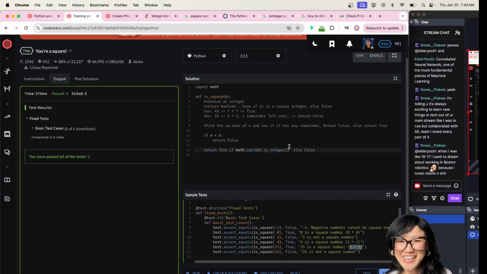Yes. Okay, finally. Okay. Is integer was what I was looking for, because I'm basically trying to look for a whole number. 7.0, that's a whole number instead of 7.234.